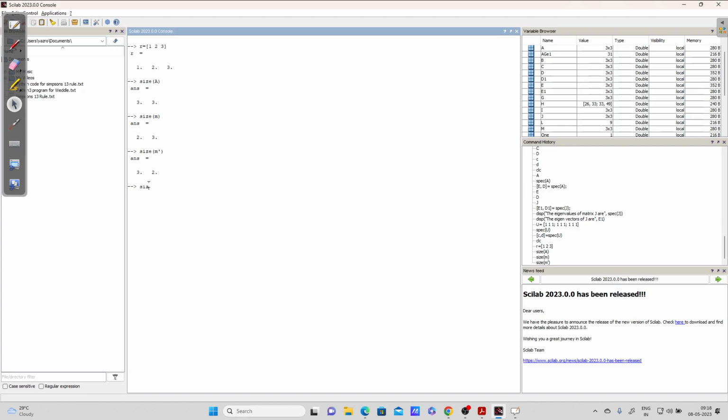Okay, so let's do it like this. The 2 by 2 matrix was obtained by calculating M star M transpose. So that becomes a 2 by 2 matrix, and size of M apostrophe star M, this was a 3 by 3 matrix. So that's the size.